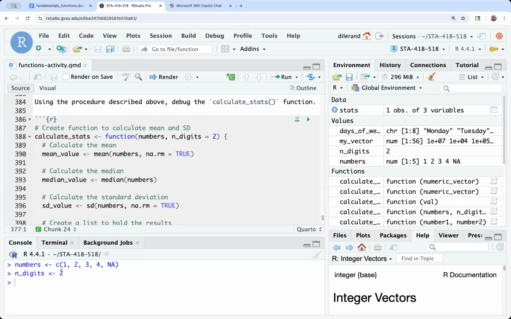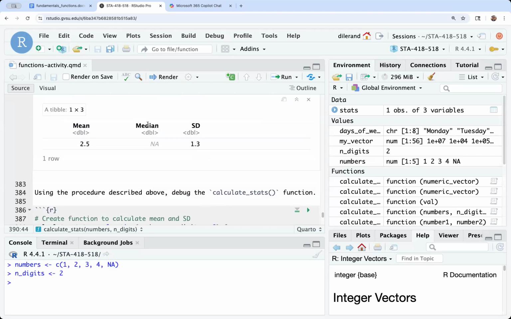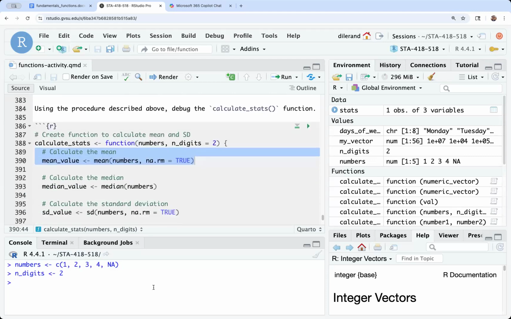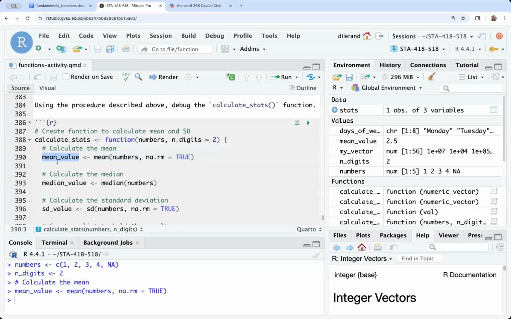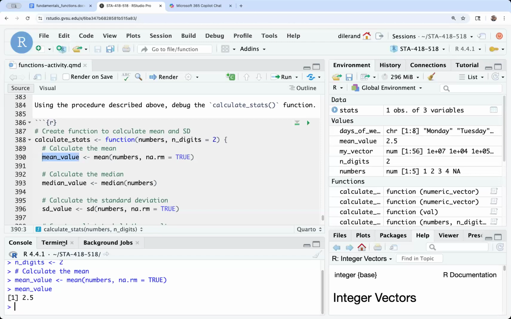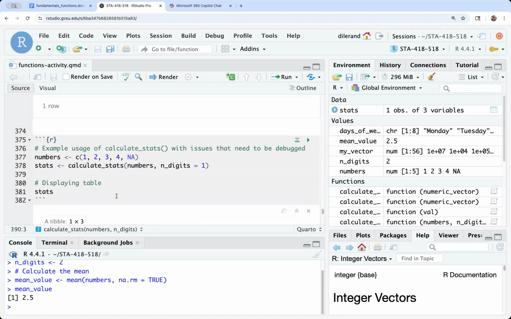Now that we've defined these in this way in the console, they exist in our global environment, n digits and stats. So then what we can do is line by line run our code and see where the issue is stemming from. We know it happens with the median, but let's still run the code line by line. So we calculate mean value. After running that code, we can print its value here. Okay, 2.5. Is that actually the mean of those numbers? Yeah, that seems correct.